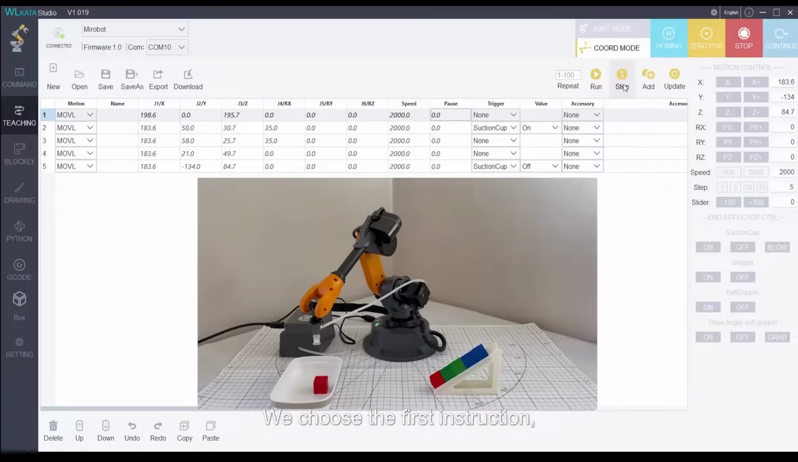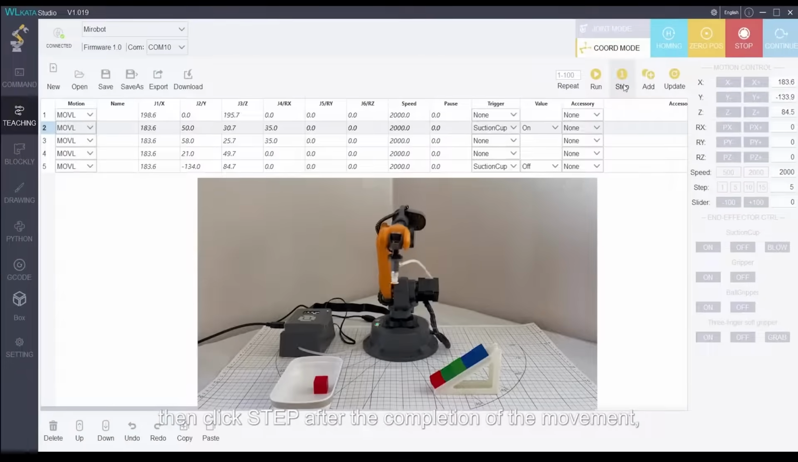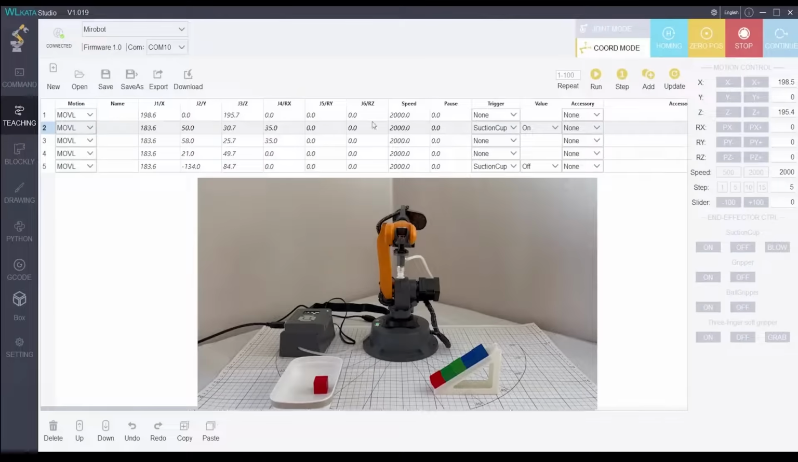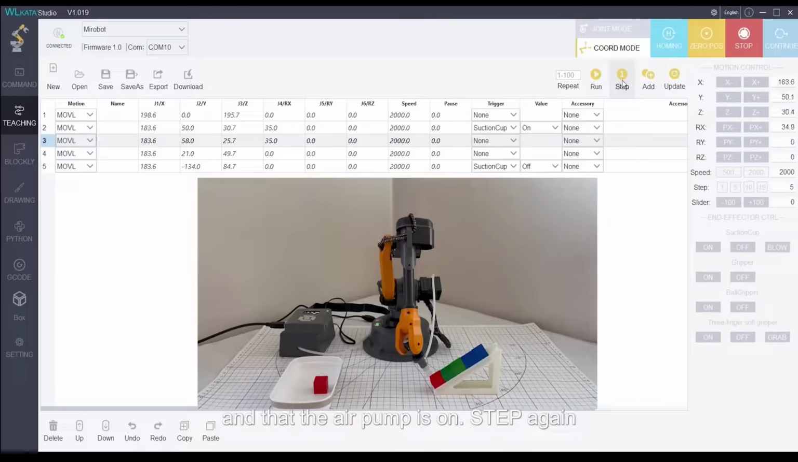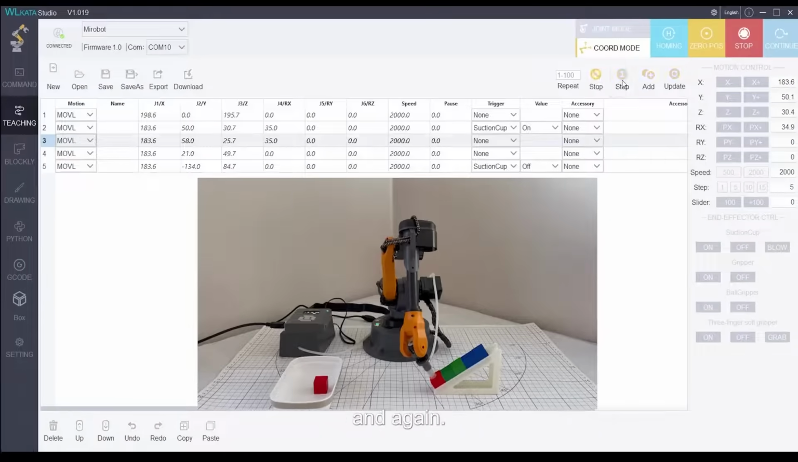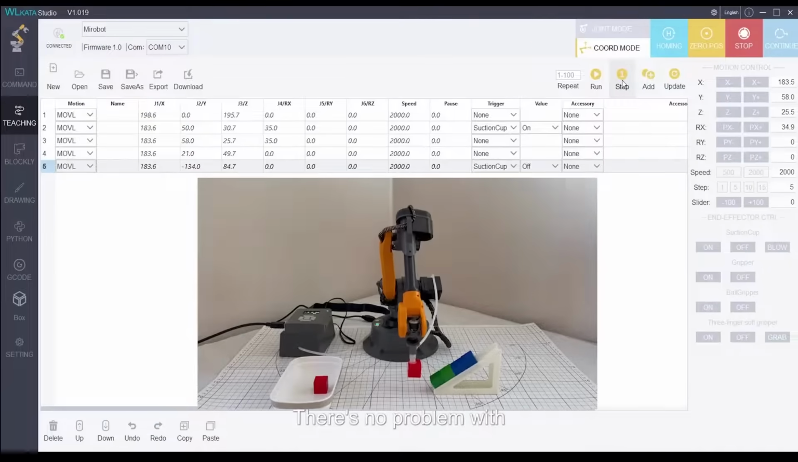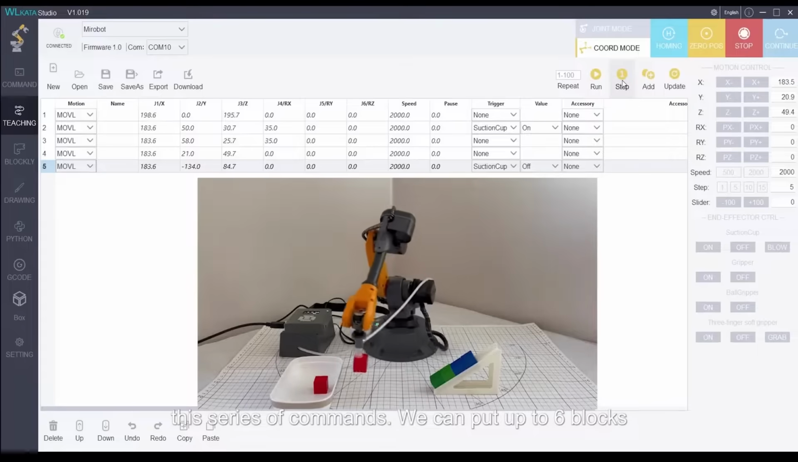We choose the first instruction, then click Step. After the completion of the movement, it will automatically select the second command. Let's click Step again. We can see that there is no problem and that the air pump is on. Step again and again. There's no problem with the series of commands.